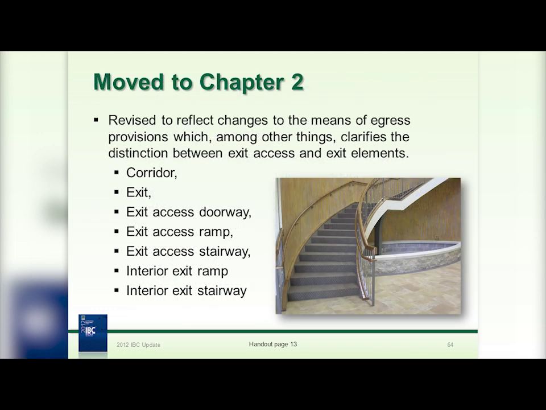Chapter 2, there is a special CTC work group that was looking at the open stairways, and before these sections moved to Chapter 2, they did a lot of work on the new definitions. They added 4 new ones: exit access ramp, exit access stairway, interior exit ramp, and interior exit stairway. They revised exit access doorway, exit, and corridors.